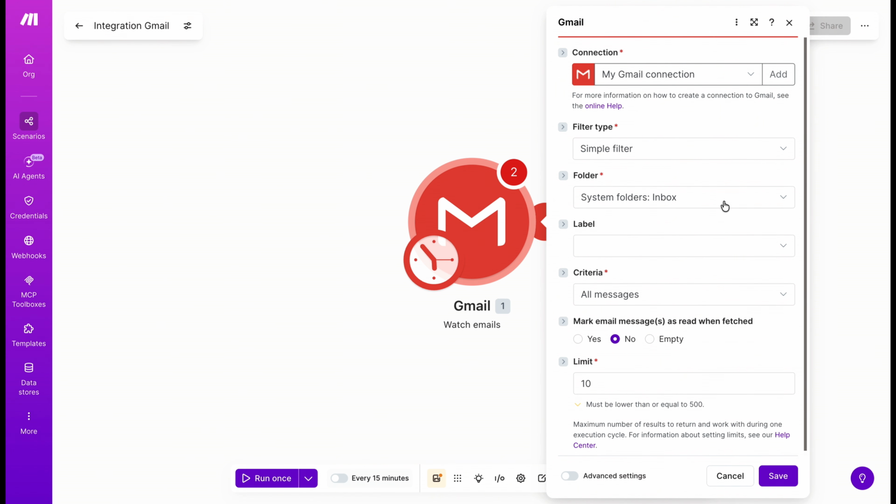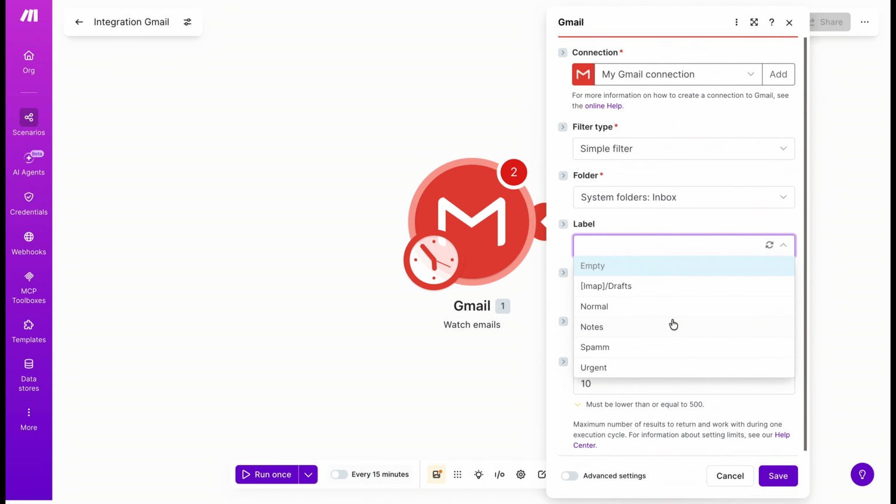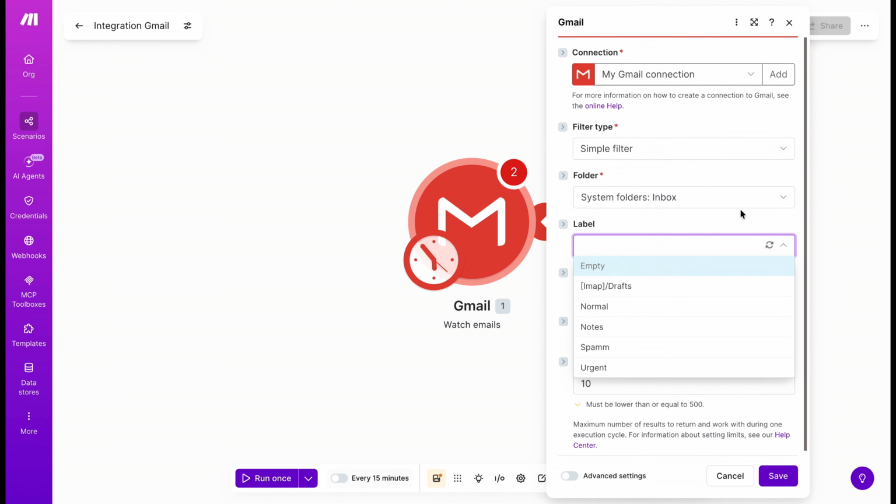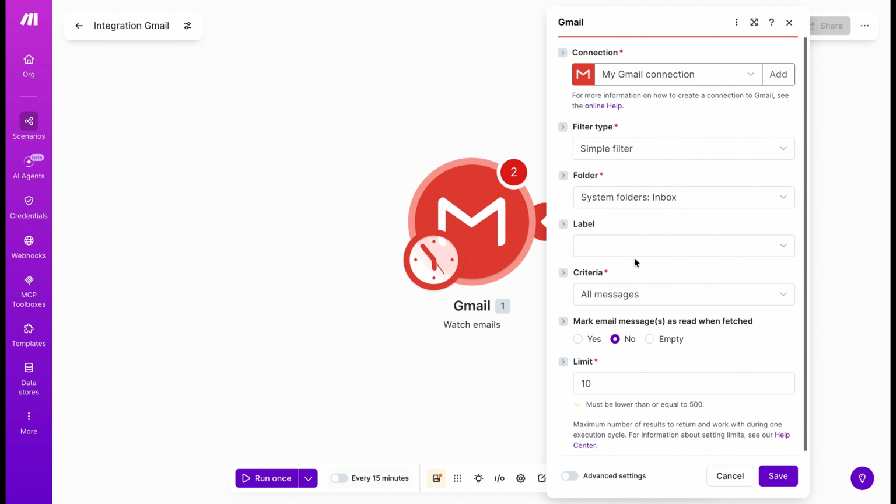And then we have label. Leave this completely empty. We want to watch all incoming emails and let the AI decide what to do with them. So we don't want to filter them by label. Then we have criteria. Leave this on all messages. Same idea exactly. Every email goes through the agent.